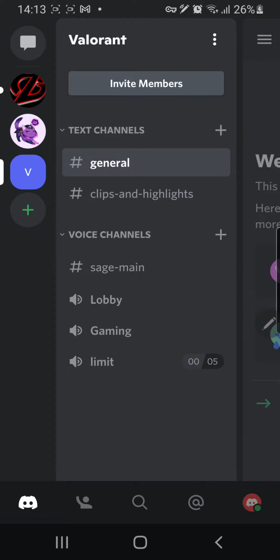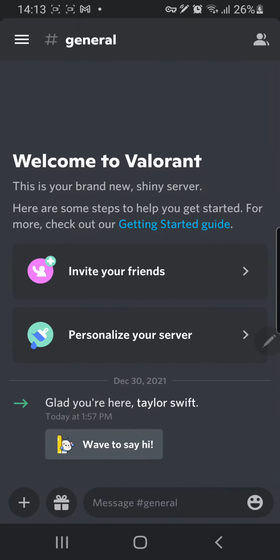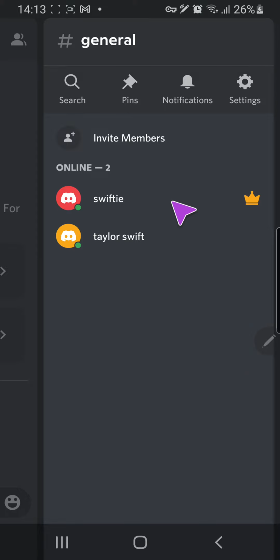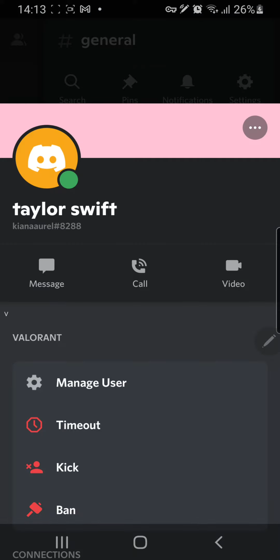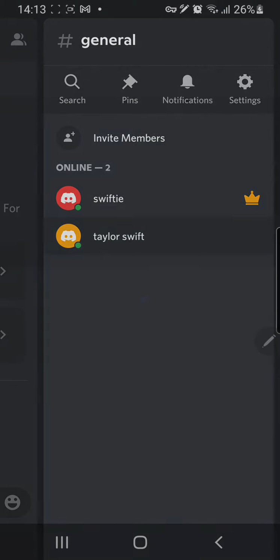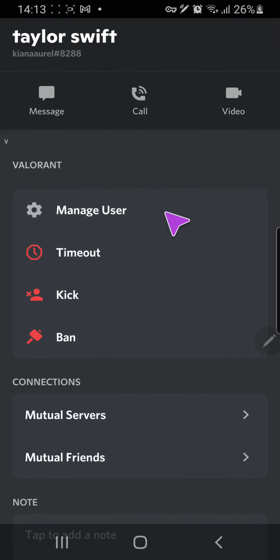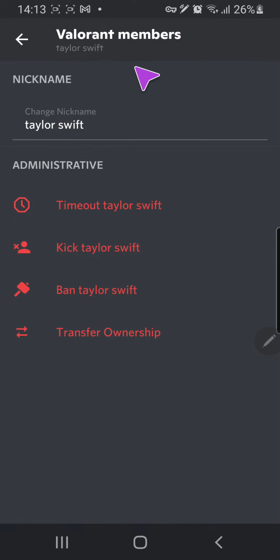So you're just going to go to your server, and scroll to the left and to the left again. You are going to go to the member you want to transfer your ownership to and click on their name. Go to manage user, and as you can see under administrative there is a transfer ownership button.